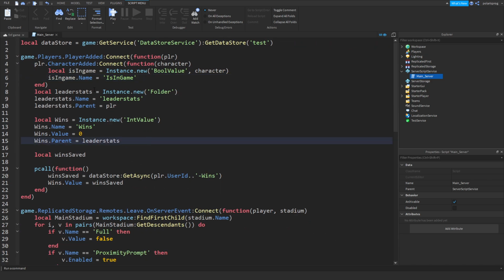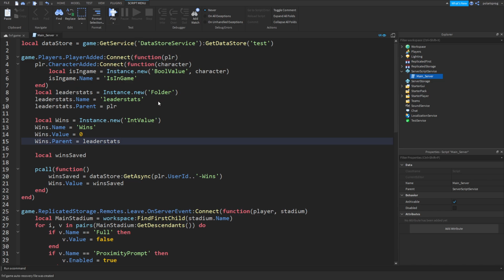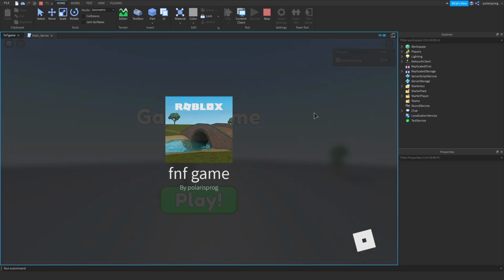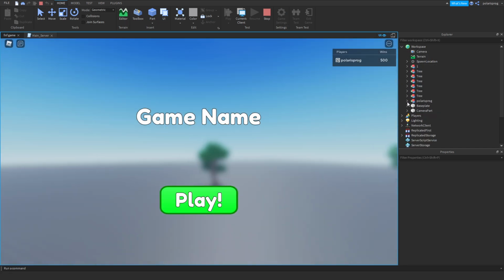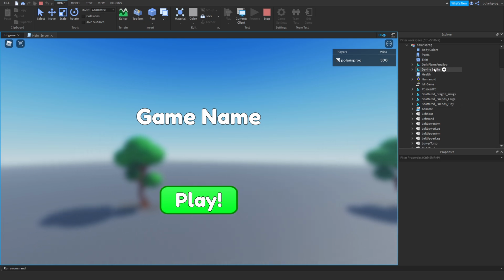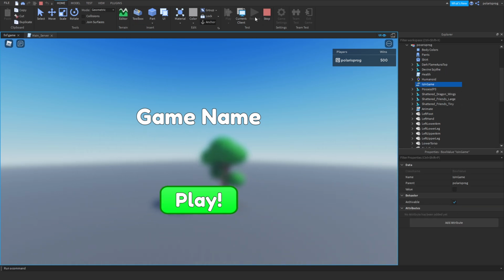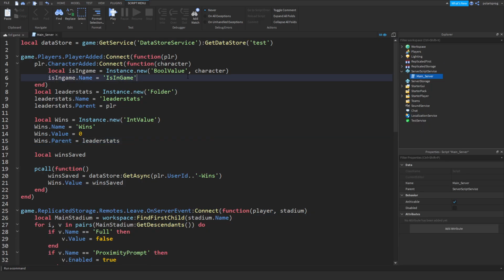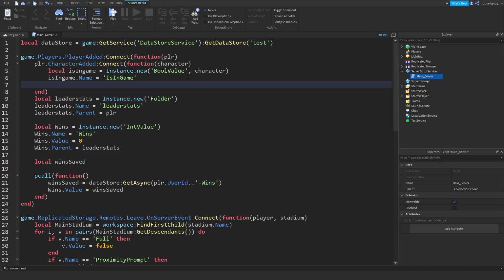So we have that done. Now if you go ahead and play the game, we should see a bool value inside of our player object, and it should be set to false by default. Alright, so we have that done. Also I would like to point out that it's better to make its value false before we play the game. So isInGame.Value is equal to false.